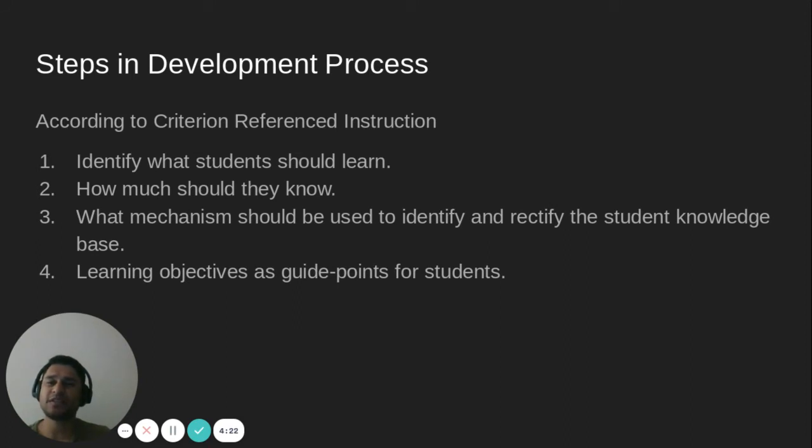Steps in development process. According to criterion referenced instruction, the first thing is to identify what students should learn. So what should they learn? Chemistry. How much should they learn? If it's a minor, then they don't have to learn as broad or as deep as a bachelor's. What mechanism should be used to identify and rectify the student knowledge base? Labs, tests, and so forth.